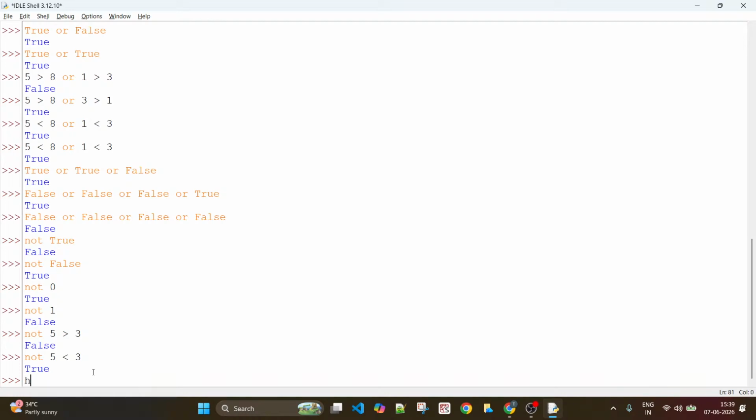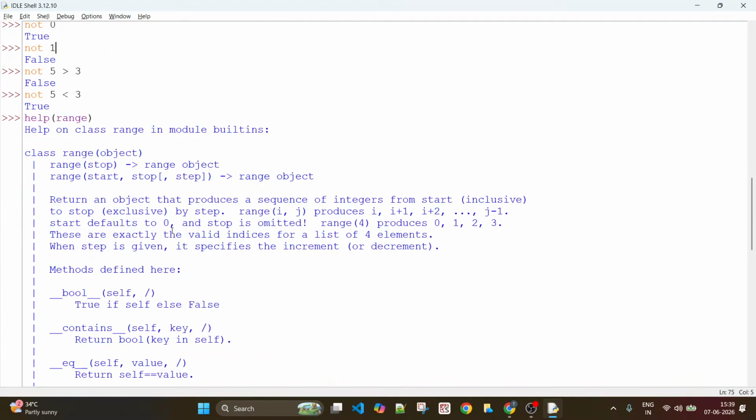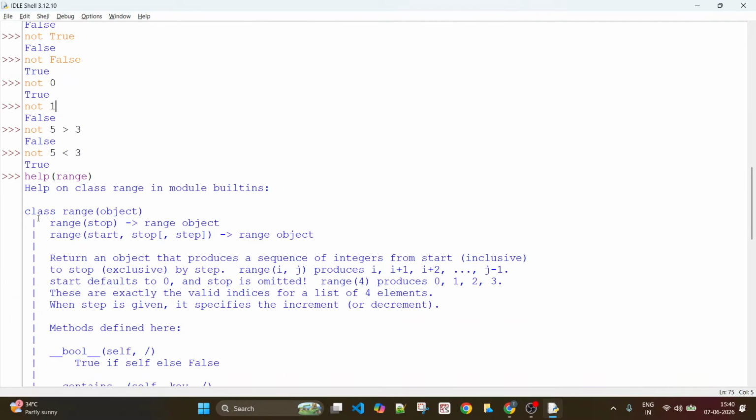First of all, if you want to know the help, you can of course do that. It has 83 lines of help generated, and if you ask, please provide me the help. So this is all the help about this. I said range is a class. Yes, it is a class.